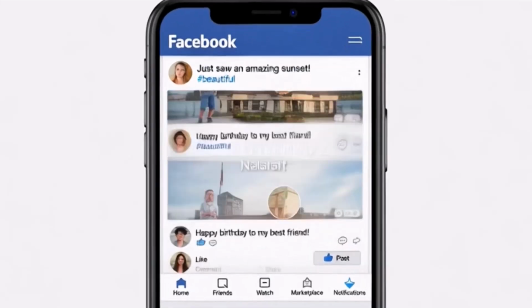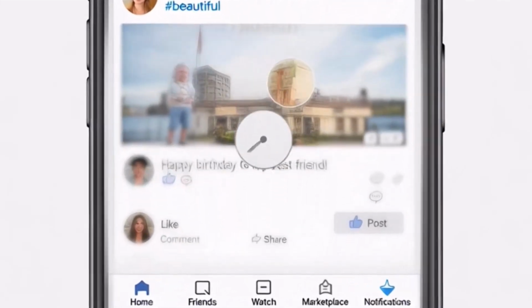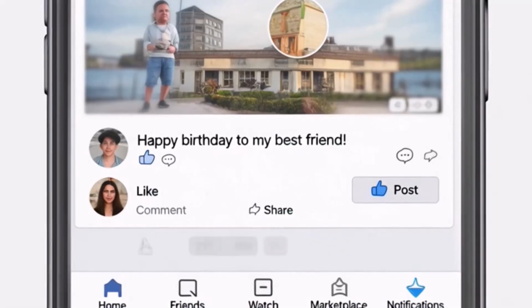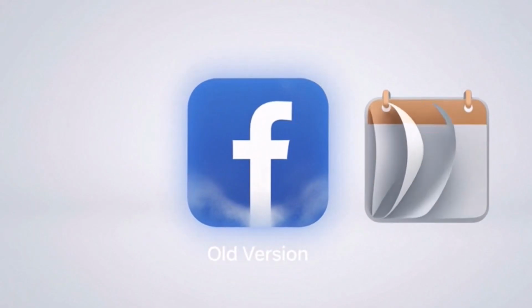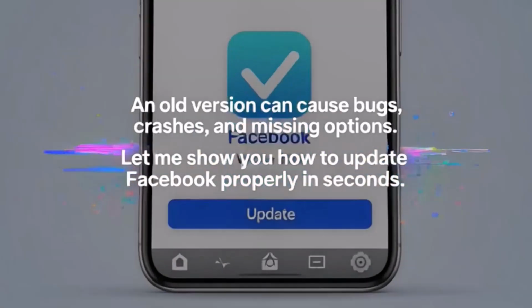Is your Facebook app acting slow or missing new features? Most problems happen because the app is outdated. An old version can cause bugs, crashes, and missing options. Let me show you how to update Facebook properly in seconds.